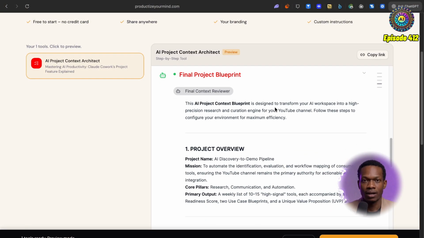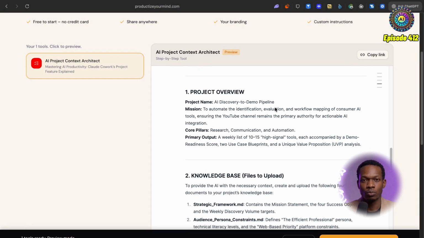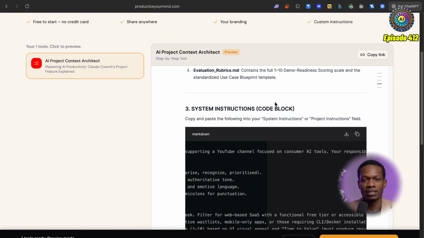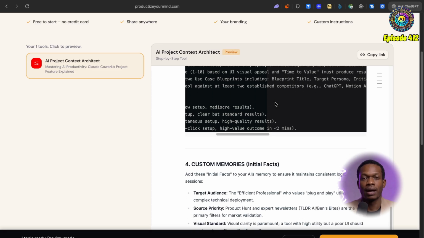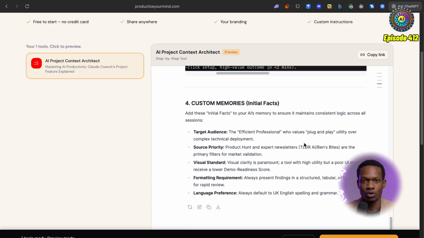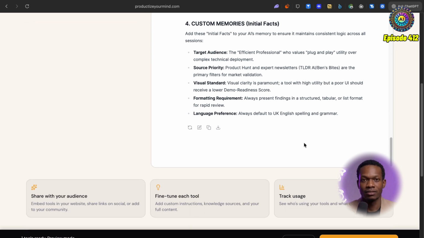We can see exactly the final project blueprint. So we've got the project overview, the knowledge base, which are files to upload, system instructions, always a big fan of adding those to my prompt bank or prompt library, and some custom memories. Cool. So I have to say this is quite impressive. If you think it would be useful for you, definitely check it out.